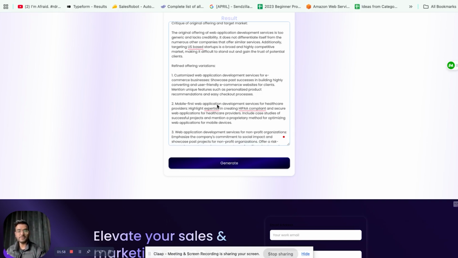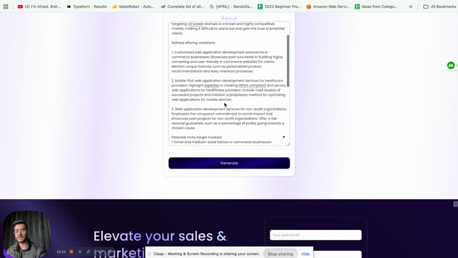Number two, mobile first web application development for healthcare companies. Highlight expertise in creating HIPAA compliant, because again, the problem is HIPAA compliance, and secure web applications for healthcare providers. Include case studies of successful projects, and mention a proprietary method for optimizing web applications for mobile devices. This is interesting. Finally, web application development services for non-profit organizations. Emphasize the company's commitment to social impact, showcase past projects, offer a risk reversal guarantee such as a percentage of profits going towards a chosen cause. Great, right?